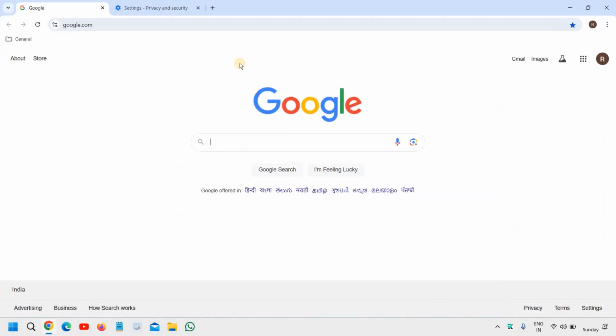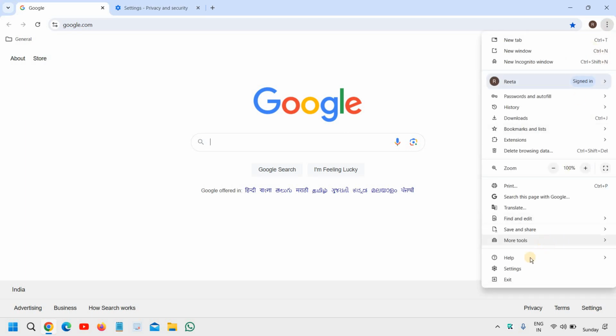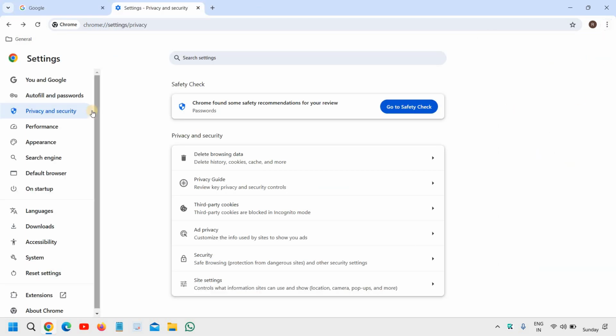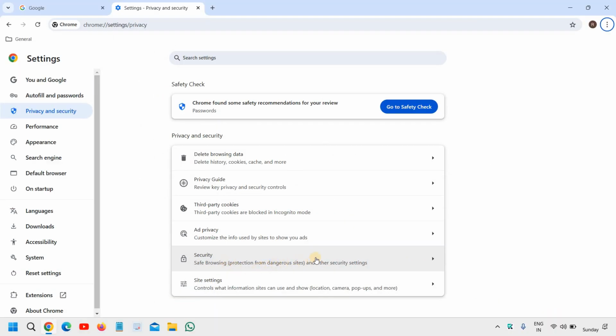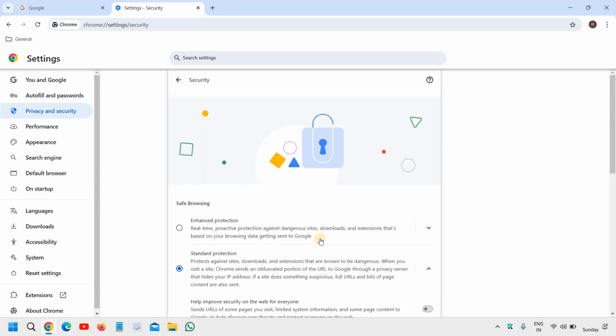So open your Google Chrome browser, click on these three dots, and then go to settings. Once you're here, click on privacy and security. So here there are so many options, and we will go to the security tab, which is safe browsing protection from dangerous sites and other security settings.